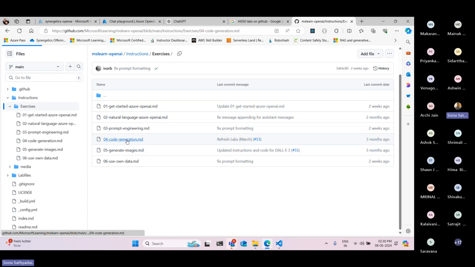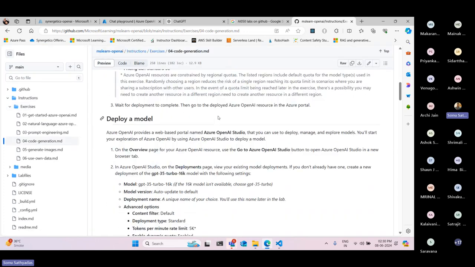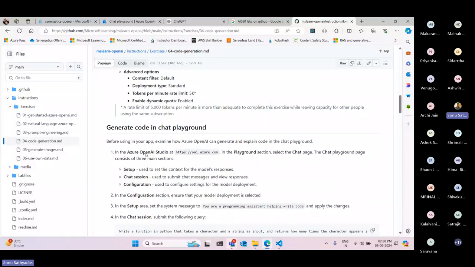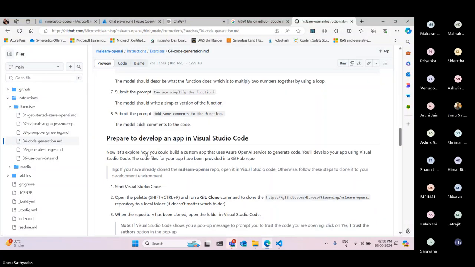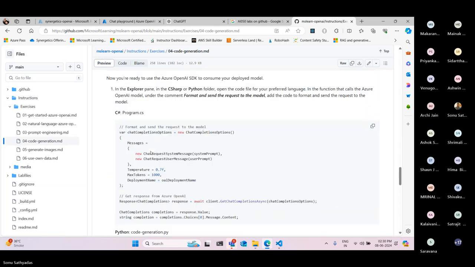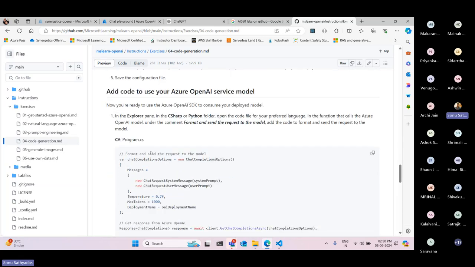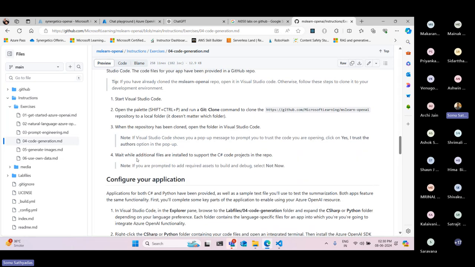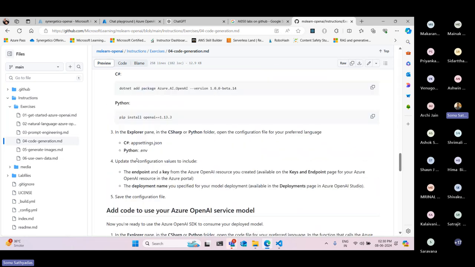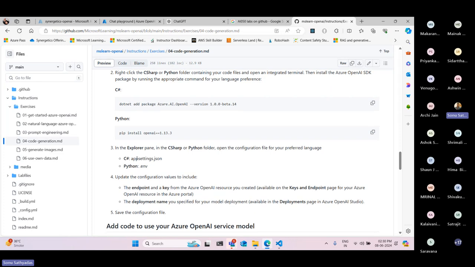So here is the code generation example. Here you will see the step-by-step instructions. We are not going to execute this code. You can see they have provided the C# as well as Python examples. If you are from a Python background, you can try out the Python sample code, or you can use the C#. C# is better for others. If you are not familiar with Python, then I recommend using C# because that is very easy.